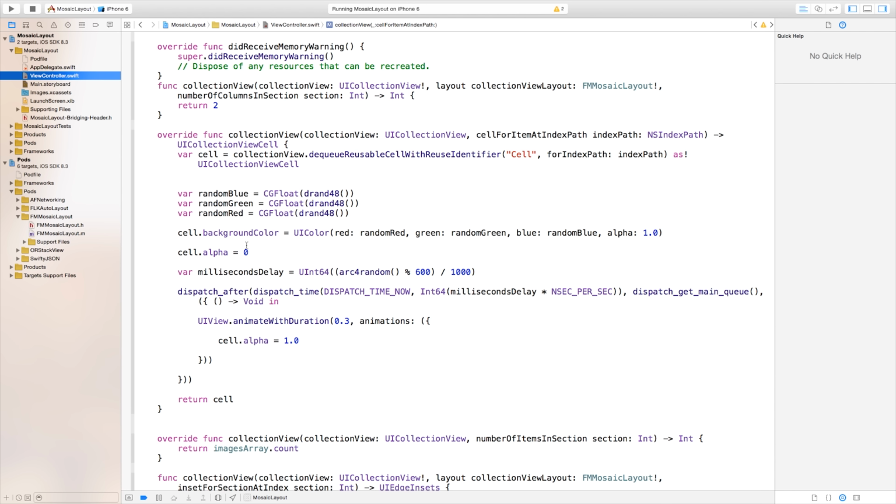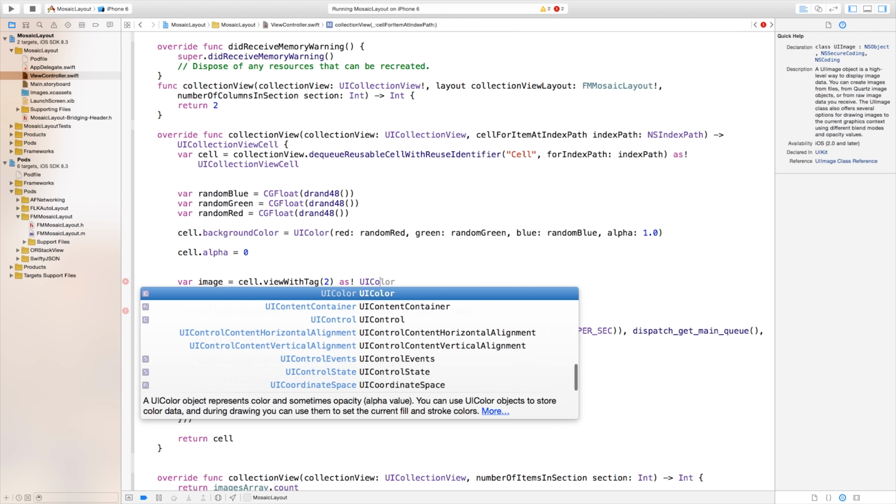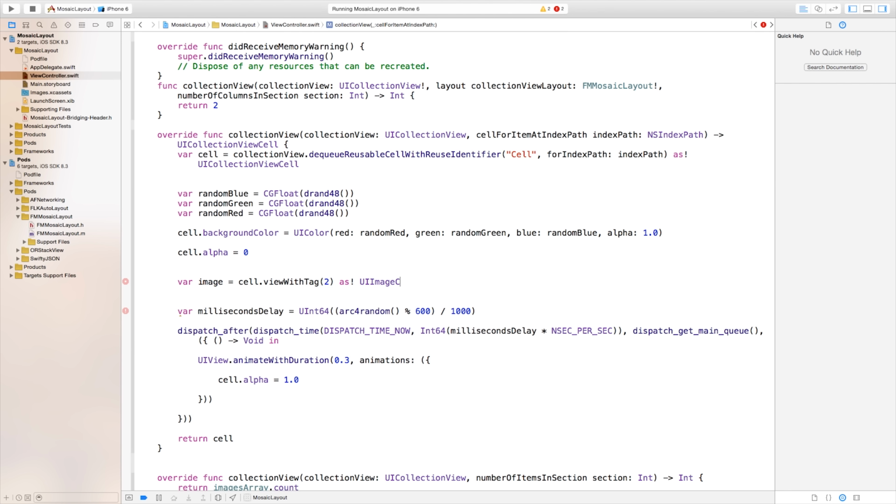And now if we head back over to our ViewController.swift, and we just want to say in here, we need to create a new variable, and this will be our image. So basically we say our image will be equal to our cell.viewWithTag. So we're going to grab this UIImageView, and we're going to be able to edit now that we created the cell.viewWithTag. And again, the tag was 2. And this is going to be as! UIImageView.